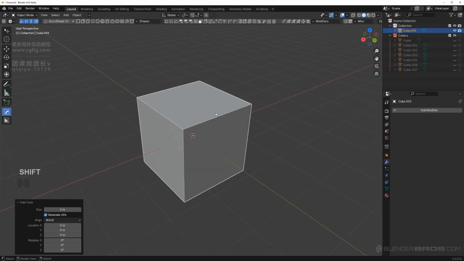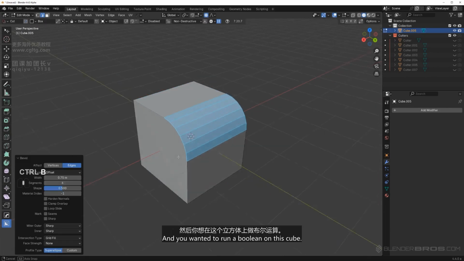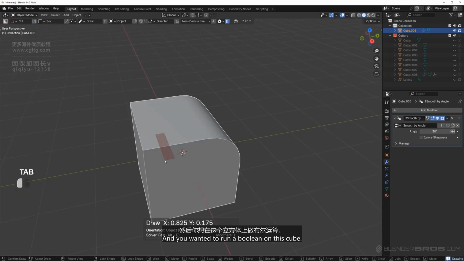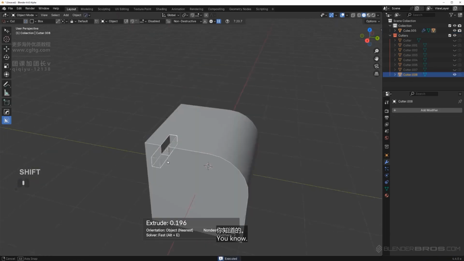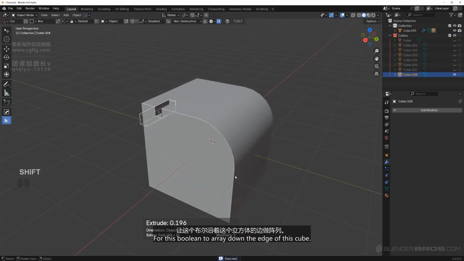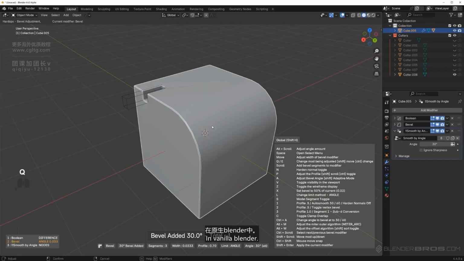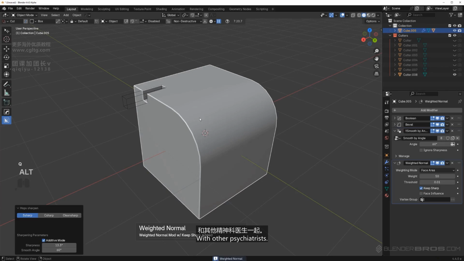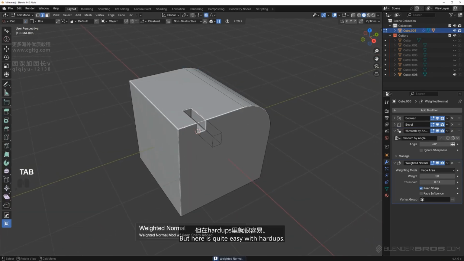you how it works. So if you have a bevel here, let's say, and you wanted to run a boolean on this cube like this, and you wanted this boolean to array down the edge of this cube in vanilla Blender, I mean, good luck. Without a psychiatrist, tough one. But here it is quite easy with HardOPS.